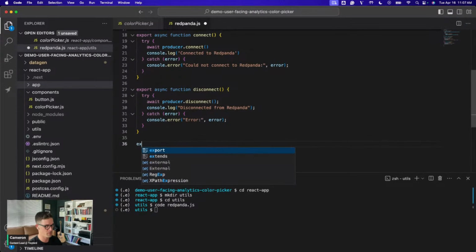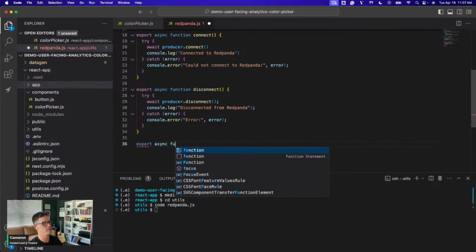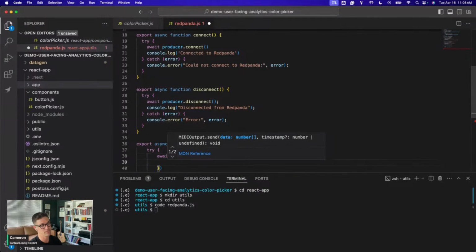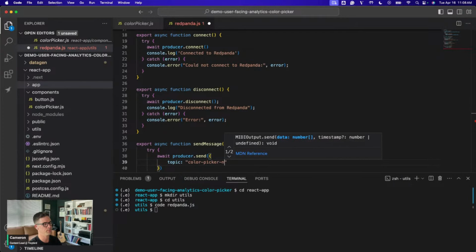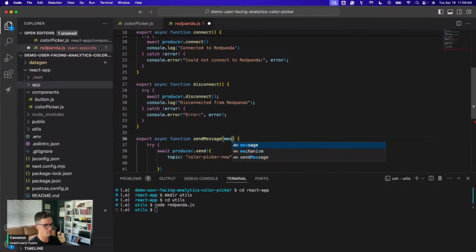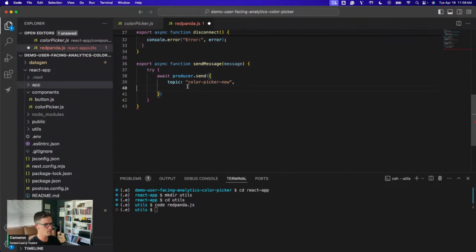And then the more fun one, which will be something like send message. And so this is actually going to allow our app to send a message to the Kafka topic. So we'll just do producer.send, and then we need to define a topic. So in this case, it's color picker new. And then we need to do the messages. Actually, we need to pass a little message to this.